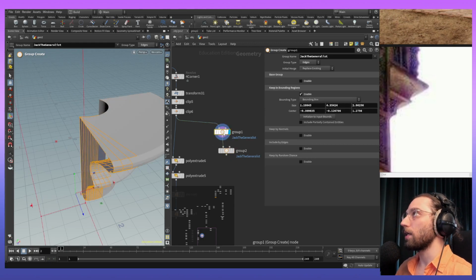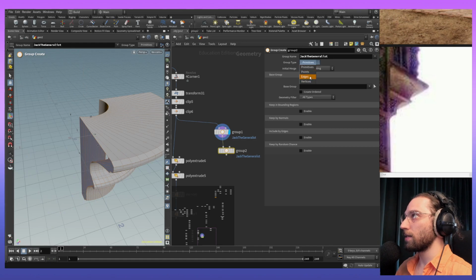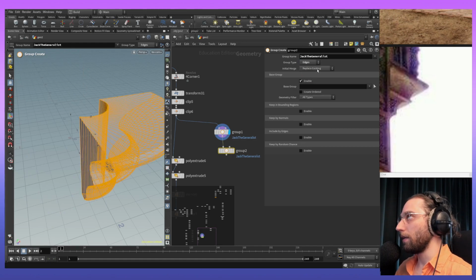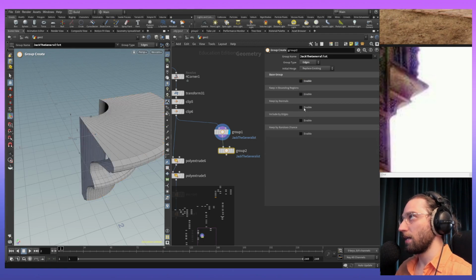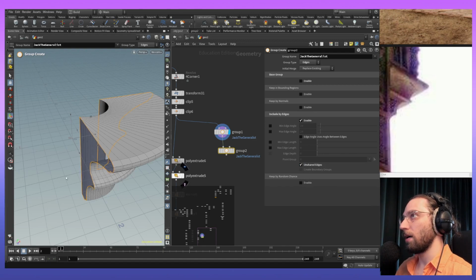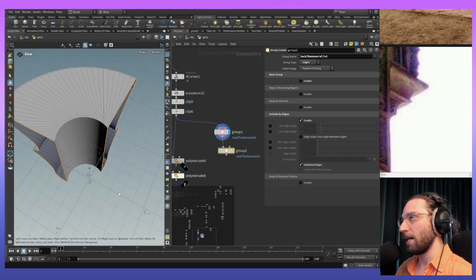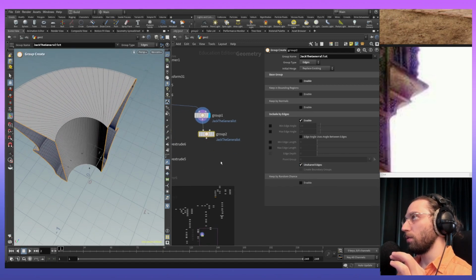By the way, we did that. You guys weren't watching. One of the important steps is to change this from primitives to edges. So we will do that, and we will change this to edges. Now we still have it on replace existing, but I just want you to see that it would work if we include edges and then unshared edges. And now we should see only the loop on the outside. And now the logic will work for the computer.